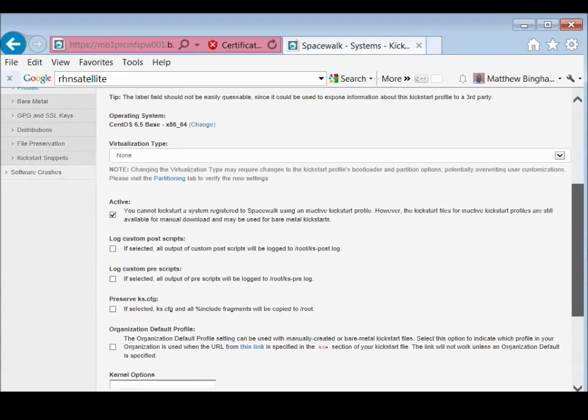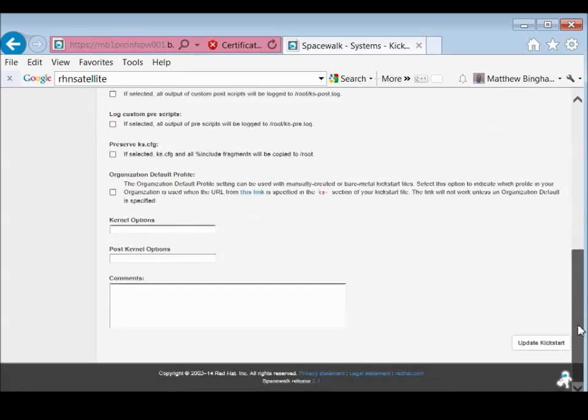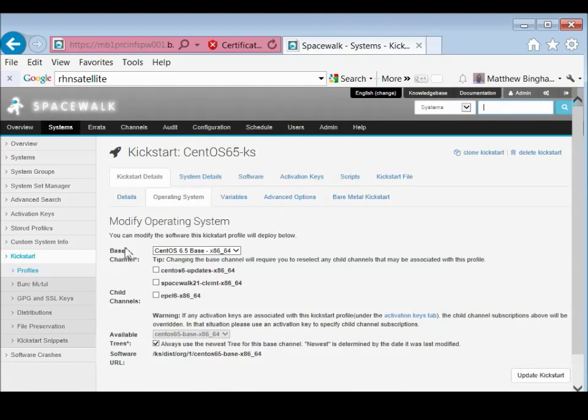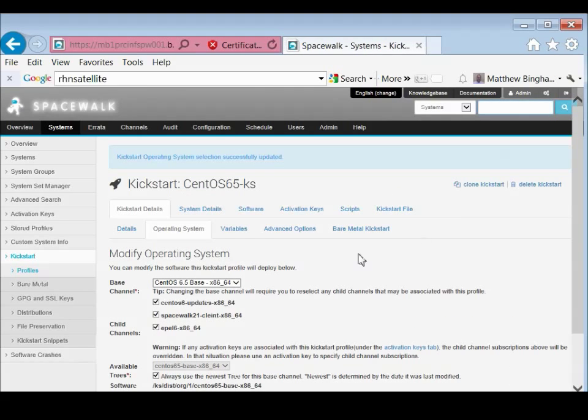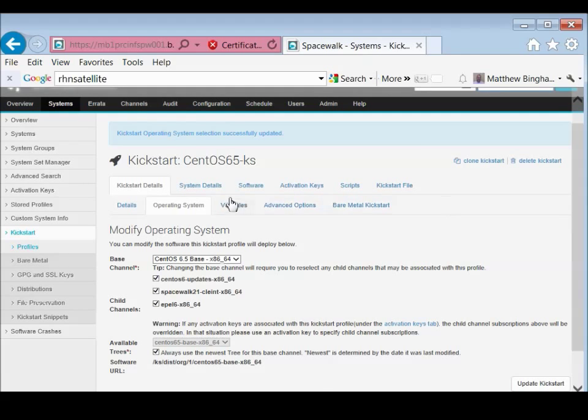Now that we've created it, you can see where it can put log customization postscripts. There is a lot of stuff that you can do in here, but we're going to keep it real basic. You can look at the operating system here and see that, here's the base channel. Then we say that we want updates, and we want Spacewalk 2.1 client, and we want EPEL. And then here's the available trees. So we're good there. And what we need to do now is hit Update Kickstart. So it updates the Kickstart. All those things will be available for our bare metal install that we do.